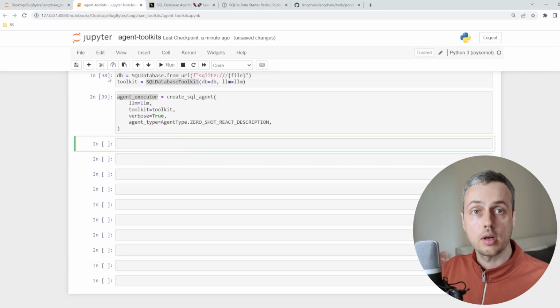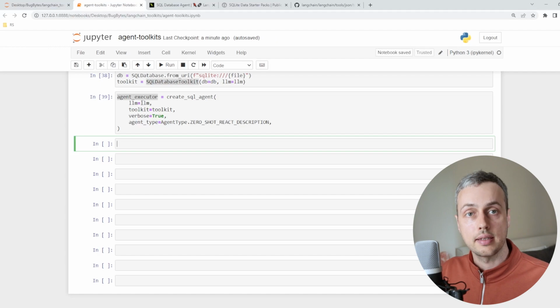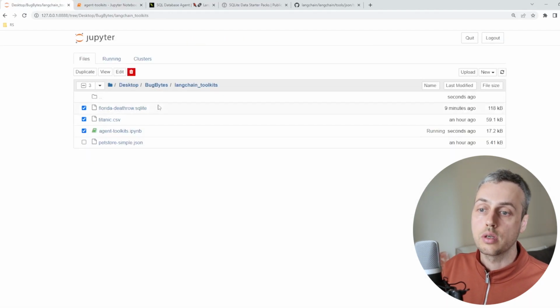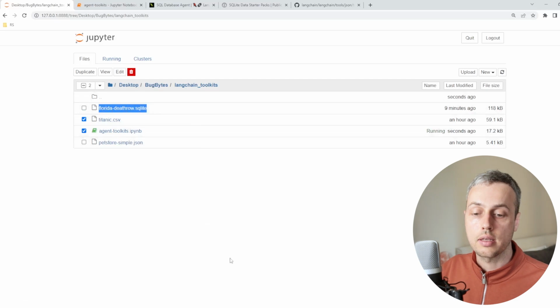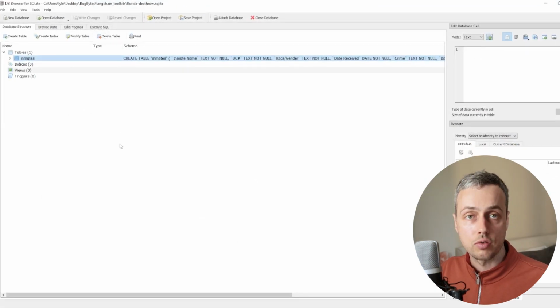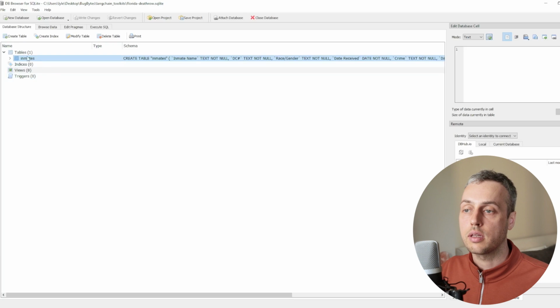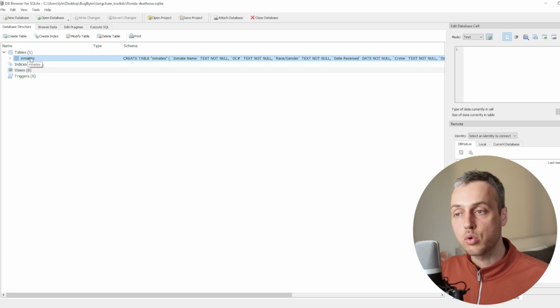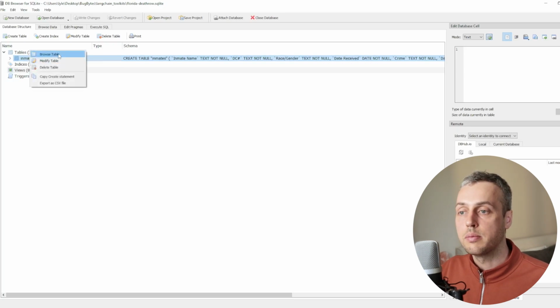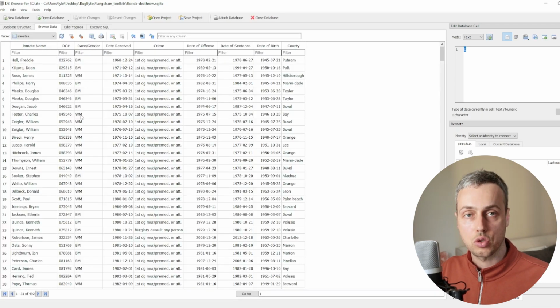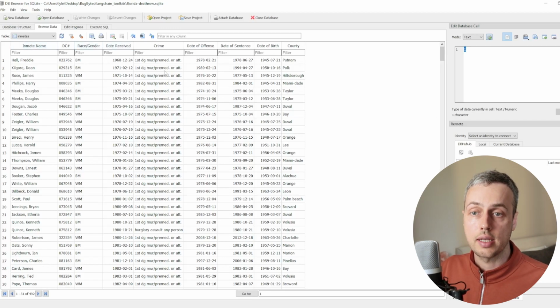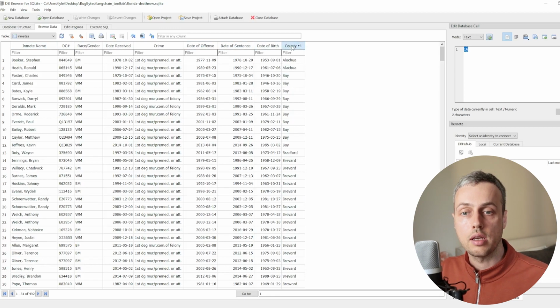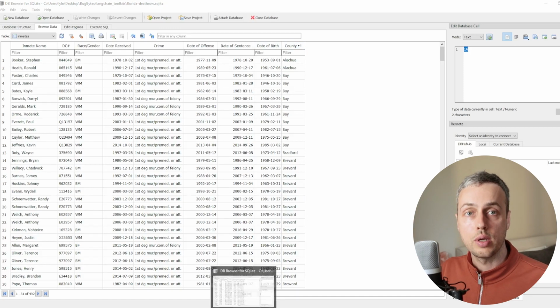Now what we're going to do is have a look at the database and see what kind of data is stored in that database. So we have a file here called FloridaDeathRow.SQLite, and I have a tool called DB Browser for SQLite installed. We have the database open in that tool, and we can see that there's one table in the database, and it's a table called inmates. We can right click and browse this table, and we can see the data that's stored in this table. And we have, for example, a column for the inmate name, for the race and gender, for the dates of the offence and the sentence, and also the county where the offence occurred. So that's the data. Now we know what that looks like.